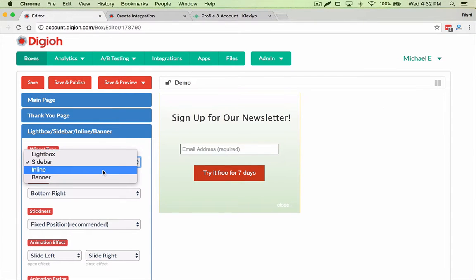We also have inline, which is kind of like an embedded form that you usually see at the bottom corner on the footer of a website. Then we also have banners, which kind of stay stuck at the top or the bottom of the page.